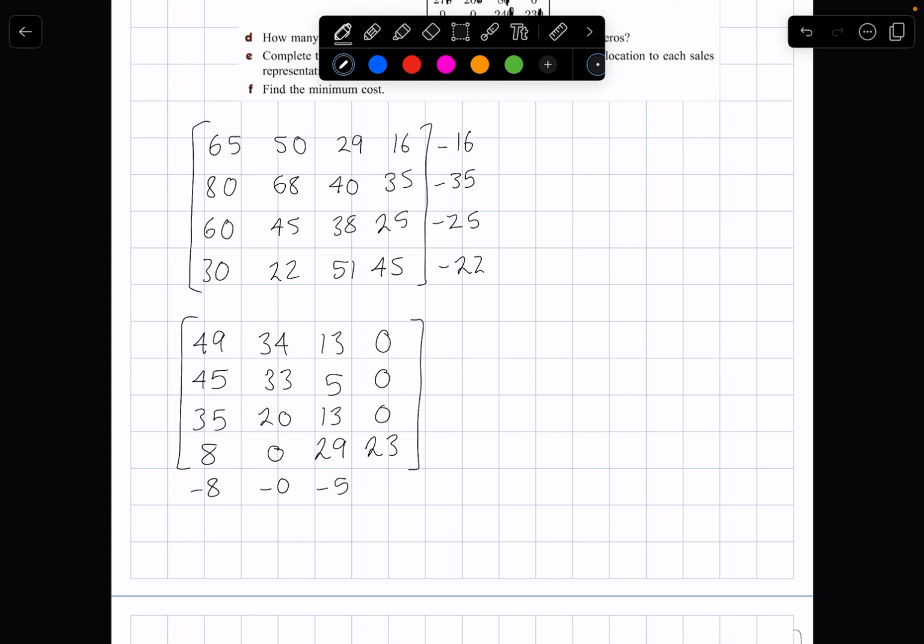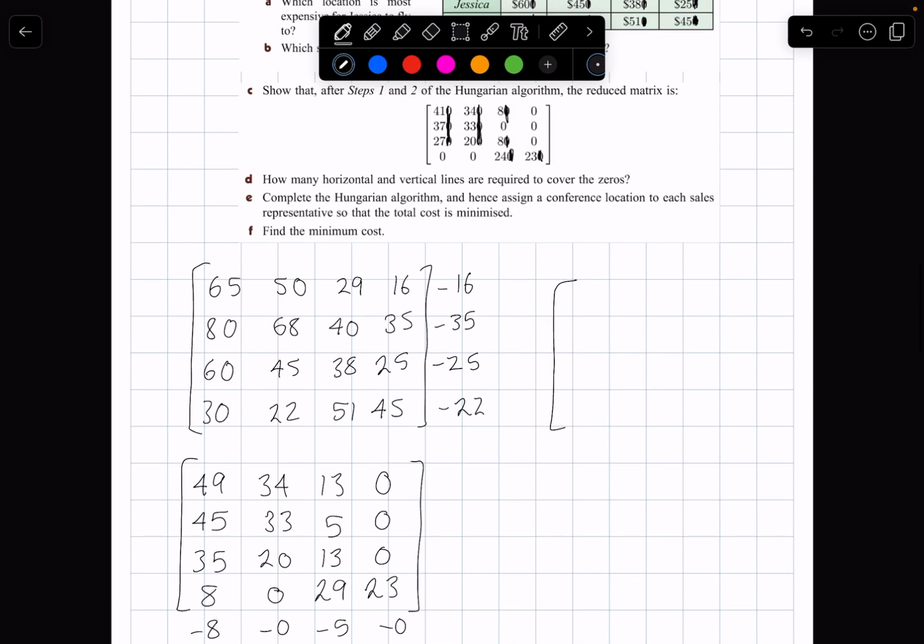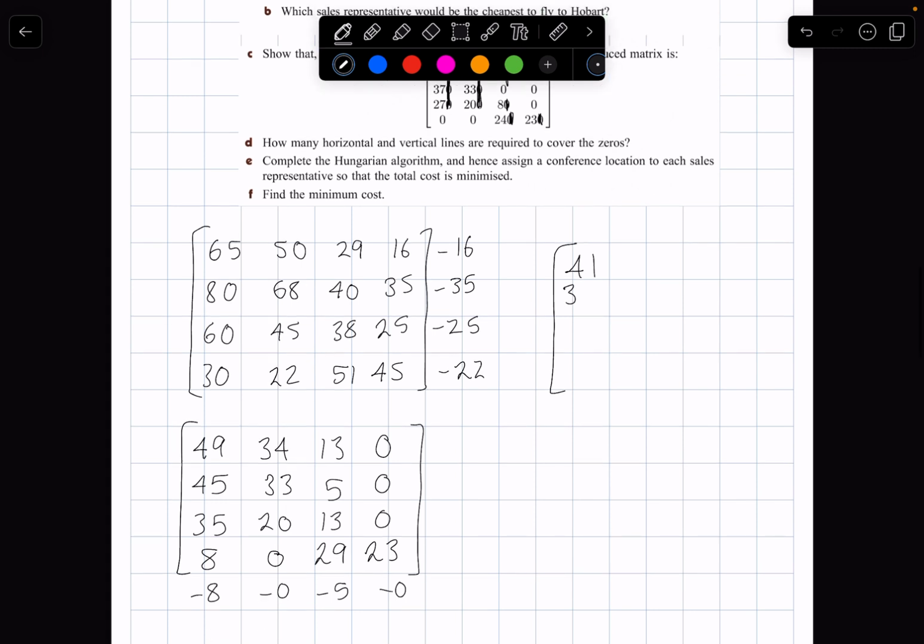I'm going to subtract 5, and I'm going to subtract 0. So you can see we only need to do the columns that don't have zeros in them. So I'm going to put this up here now. So if I subtract 8 off of all of these, I've got 41. I've got 7. I've got 27, and I've got 0.